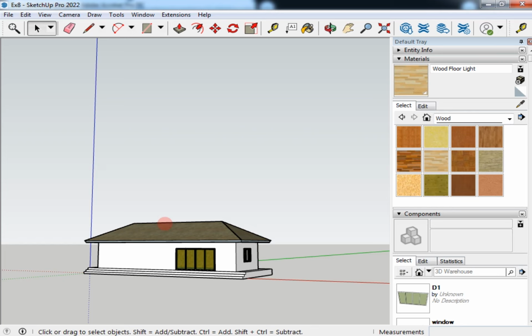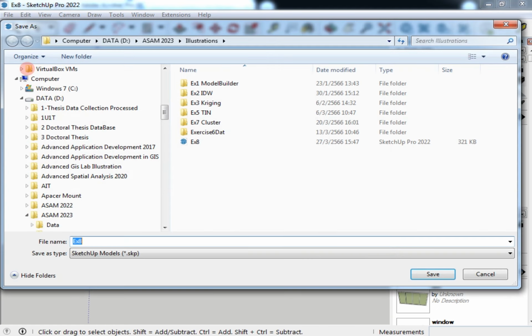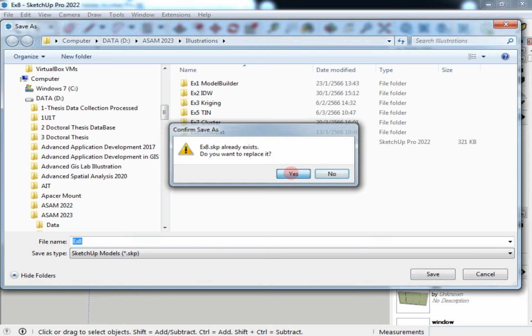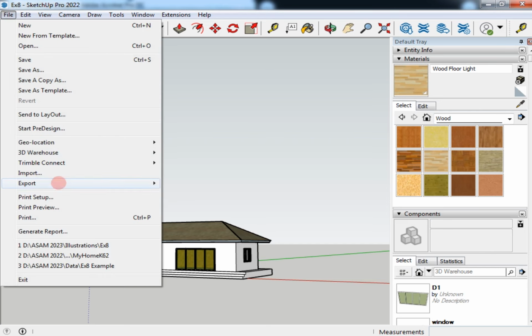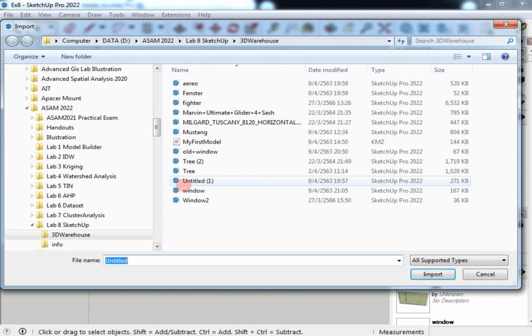And if you want to save the file, just go to File, Save As, and you can see that the extension is SKP. That's SKP. And I already saved the file. And you can add trees, cars on your model, but you don't need to draw it. You can just download it from the 3D Warehouse. Just go to File, Import, and I have a tree.